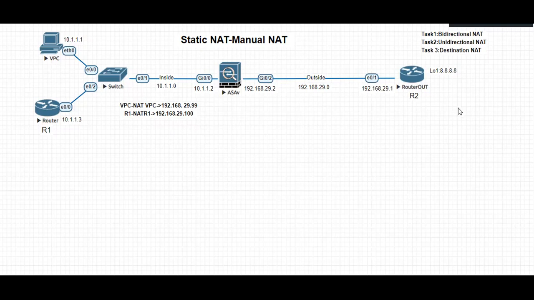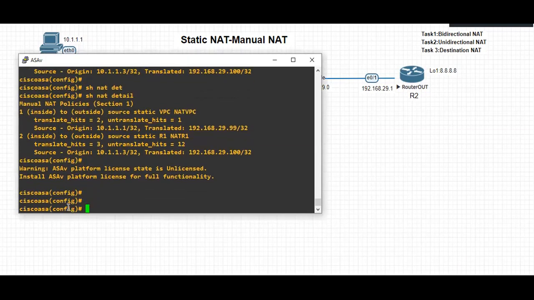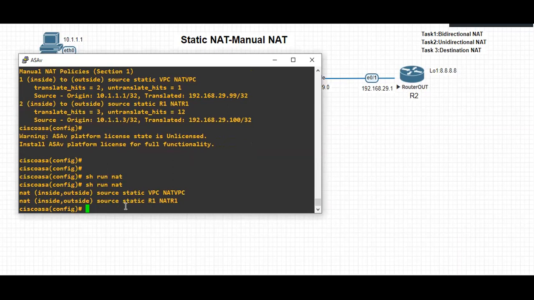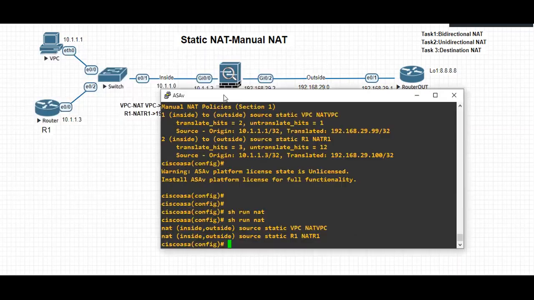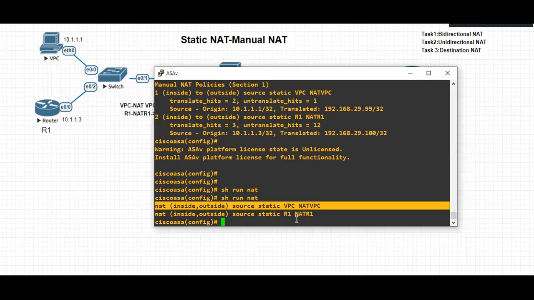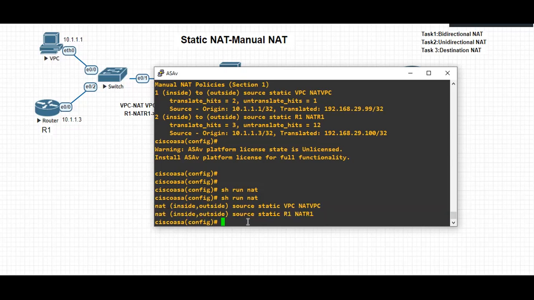So I will go ahead and see what configurations we have for the NAT. Show run NAT. I'm only concentrating on this R1. Don't worry about the VPC, let it be the way it is. On router 1, I have this command for the NAT, that is, I have bidirectional NAT. Let me just clear this.